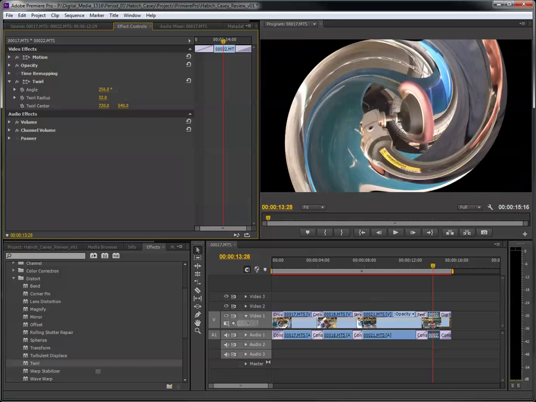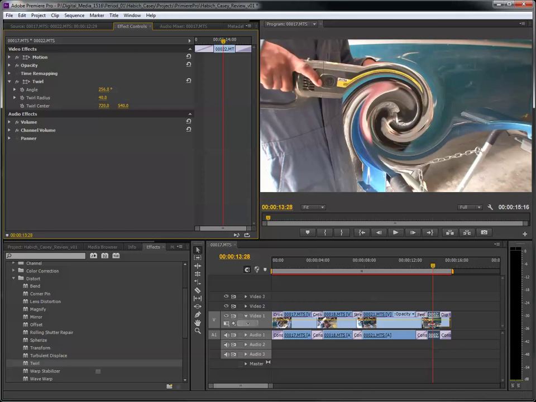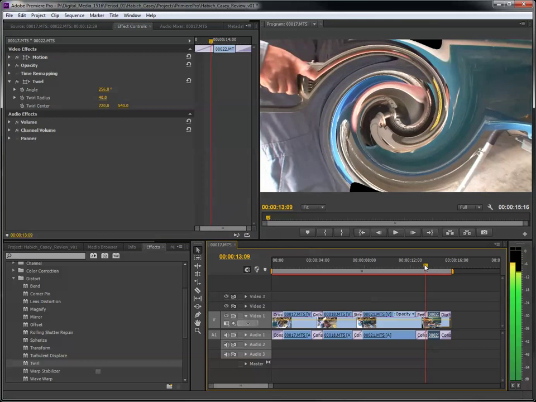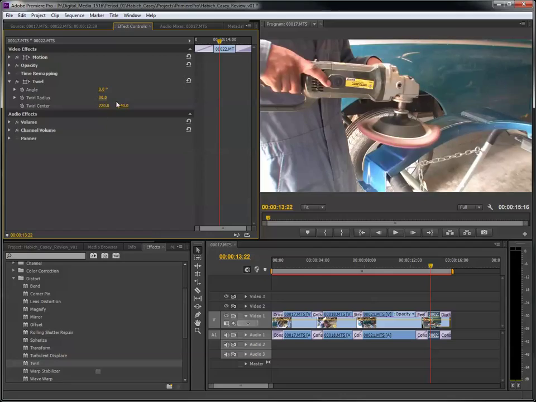I can do the radius of it. I can make all types of different options here. And maybe I want this to come in real quick and then go back out. So I can keyframe it. So I'm going to reset my effect by clicking the little reset arrow here. So it's all back to normal. And I'm going to set a keyframe right here. So this tells me at 13 seconds and 22 frames, this keyframe is set to 0 for my angle.